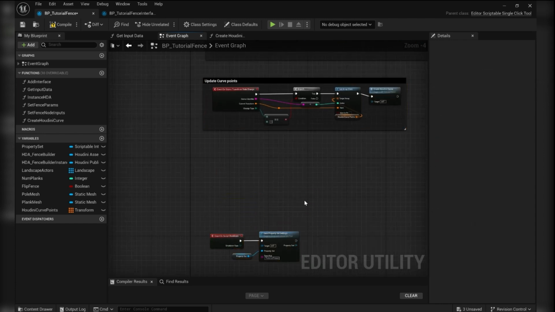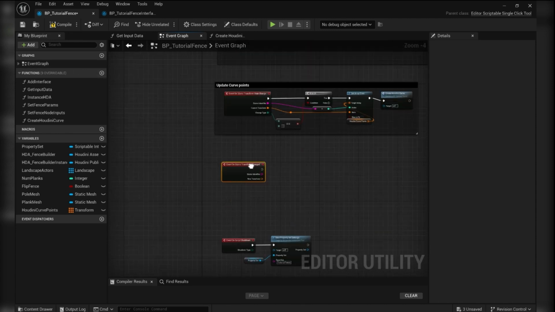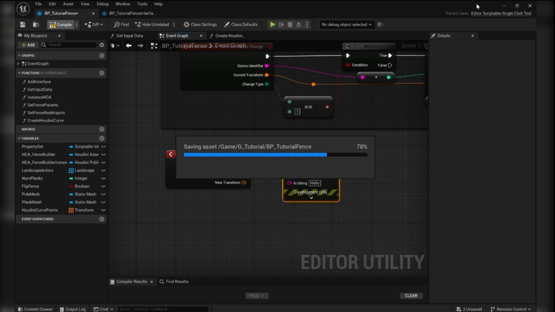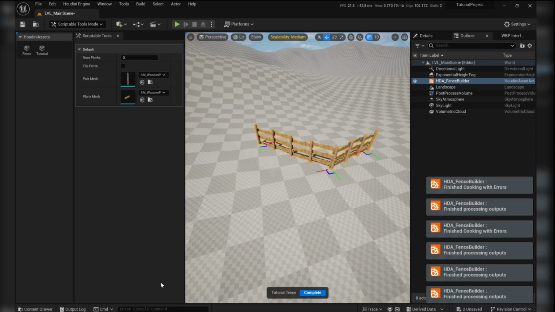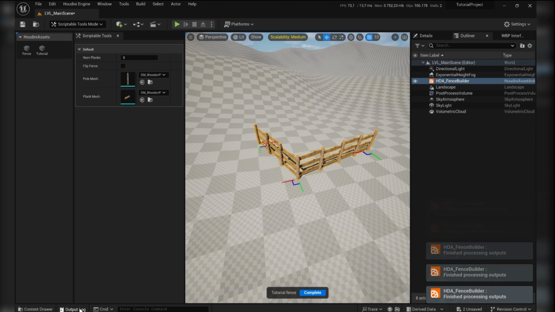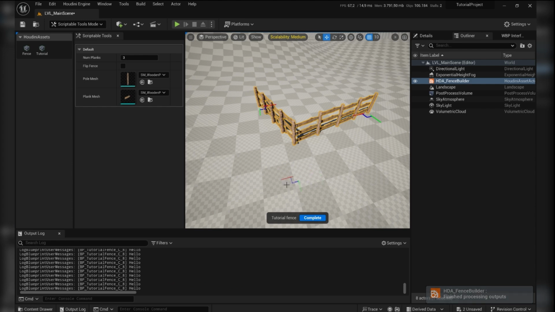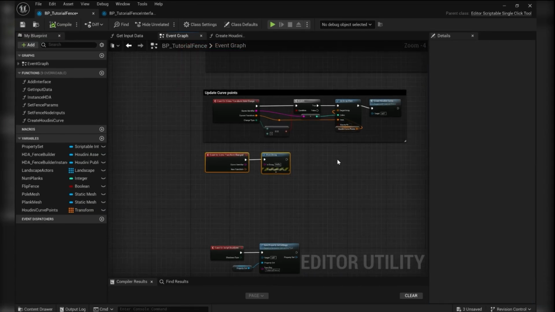I'm gonna grab a new function from this dropdown, and this time I'm gonna say on Gizmo transform changed, and I'm gonna give this a print string again. Let's keep it at hello, it doesn't matter. So this one gets called quite a lot. This one gets called the moment the Gizmo changes its transform, not just when I hold and release it. So we can use that to snap the Gizmo to the terrain.